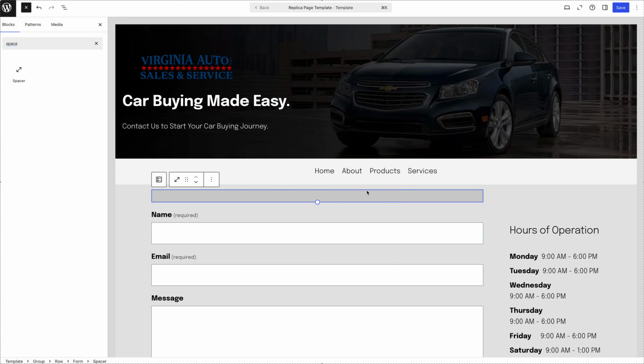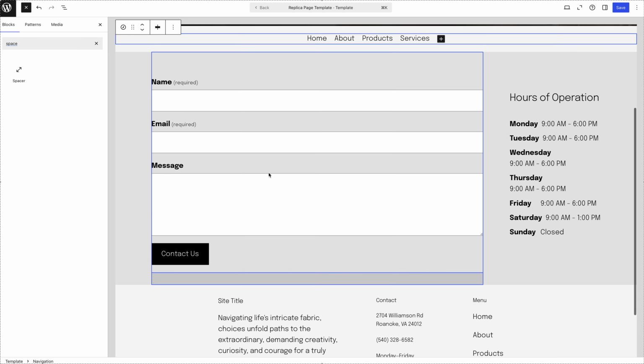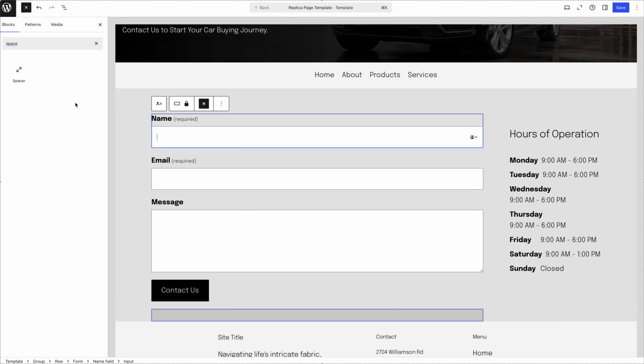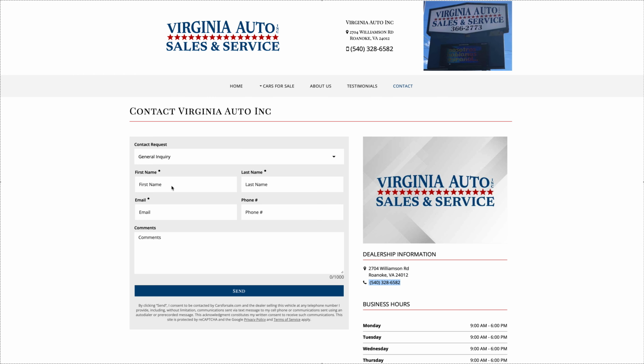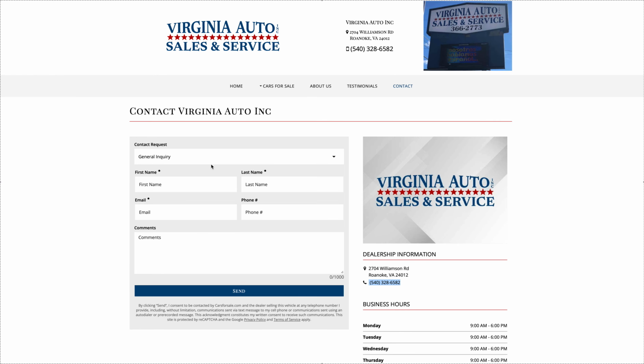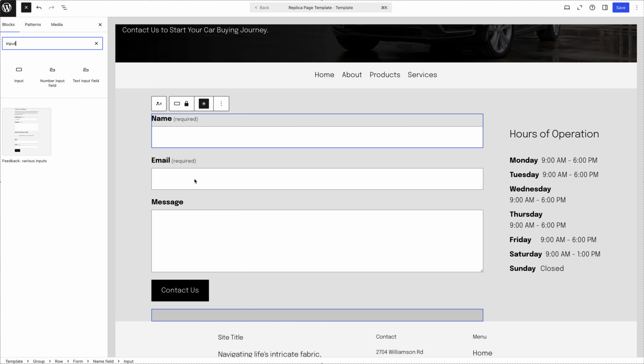All right, so I've got my space there. I've got my contact form. And now I can come in and start adding inputs. So I want to add an input. Let's take a look at this form and see what we've got. We've got first name, last name. This one just uses name. I'm okay with that. It's got an email address and a phone number. We've got email address. Let's add phone number.